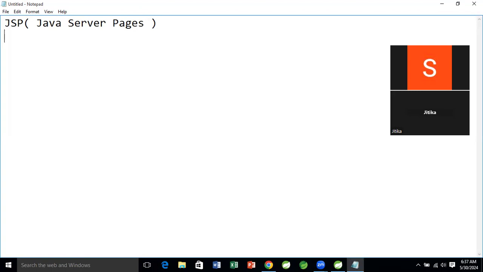In JSP, we do not need to write code just like in Servlet. Here we use tags just like HTML, that is, a starting and an ending tag. But JSP also provides different types of tags for scripting and other purposes.